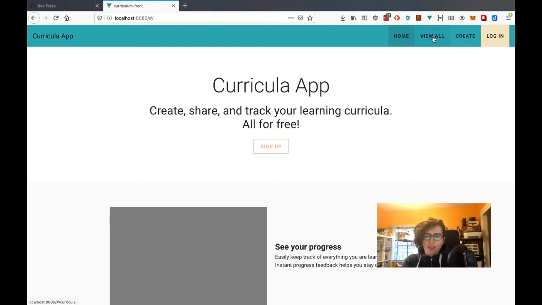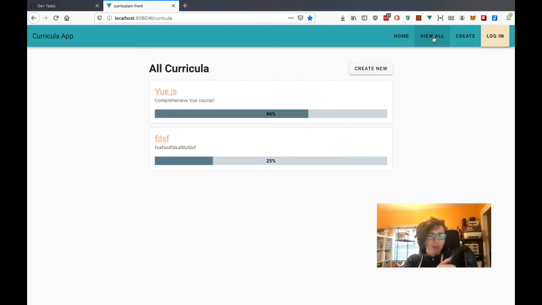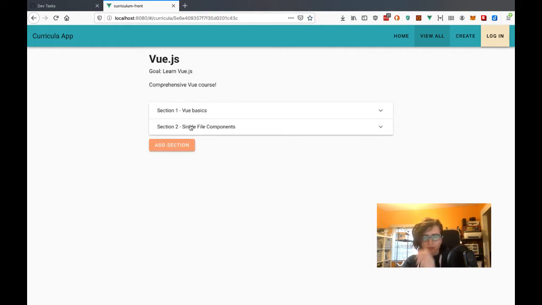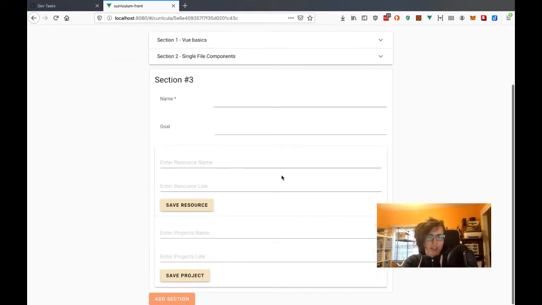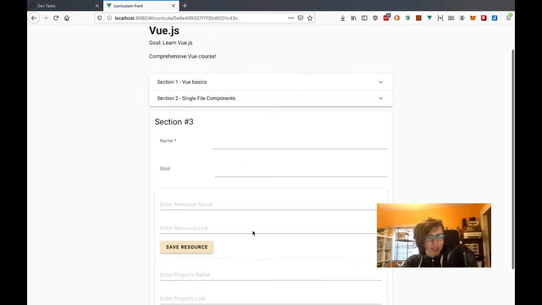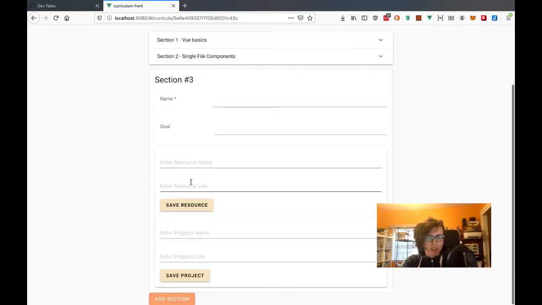I'm going to go to view all. So this is a view of all the curricula that someone has created and their progress through their learning curriculum. So if I go in here, I have these different sections. So when I click add section, this whole form pops up where I can add a section. But it's not saving yet. So I need to get it to save basically.